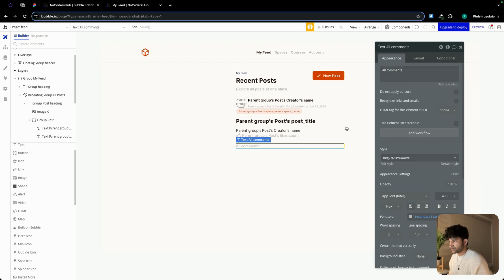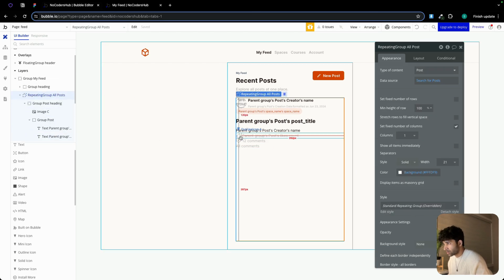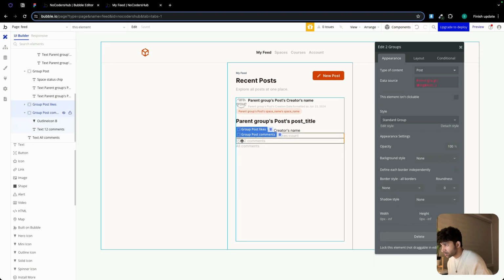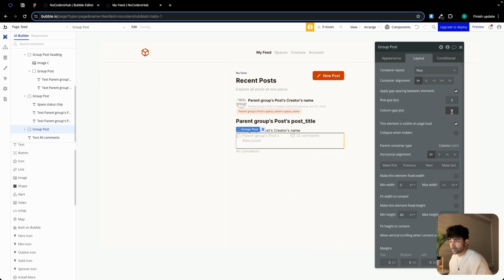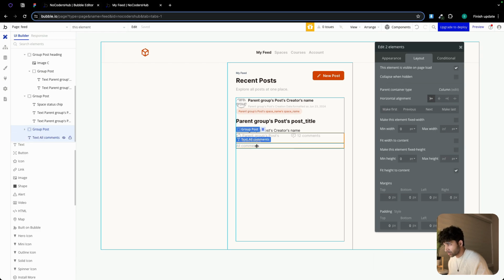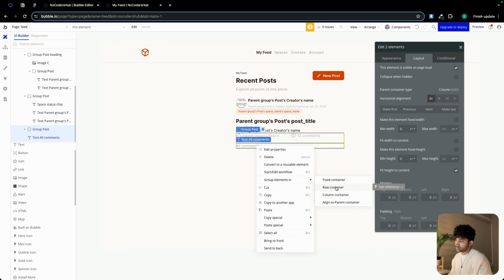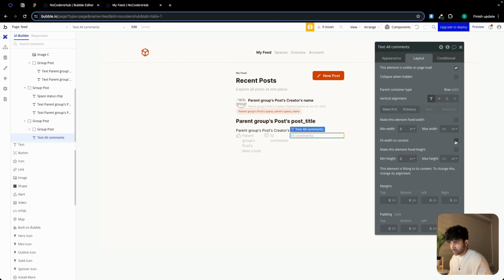I'm gonna copy one more over here, which is going to be all comments. Now let's group these two together into a row container with a column gap of 6. And height is going to be 0. I'm going to select this group and all comments text. Again, group it into a row container. Now this one, let's make it fit width to content.